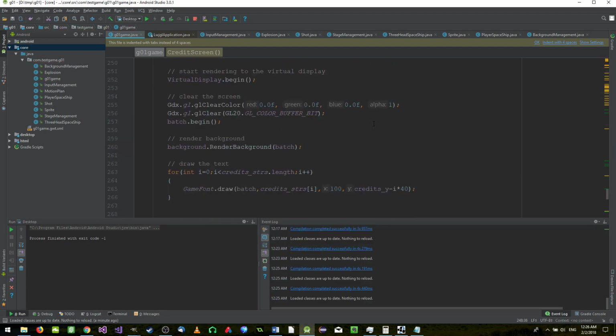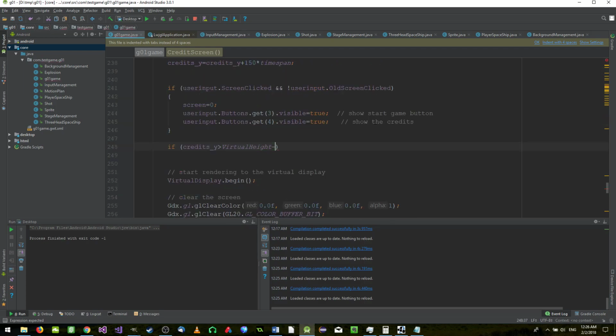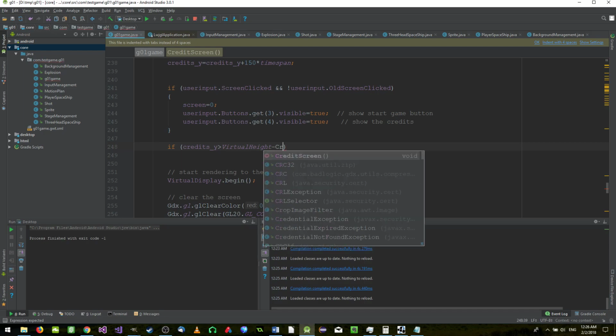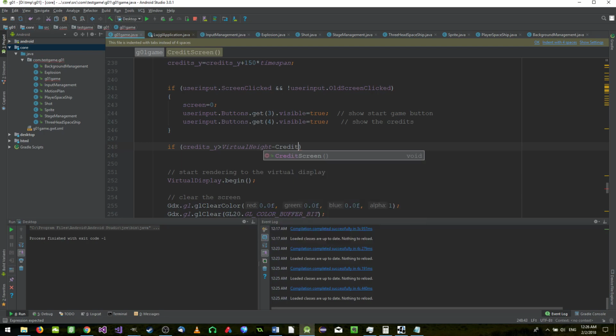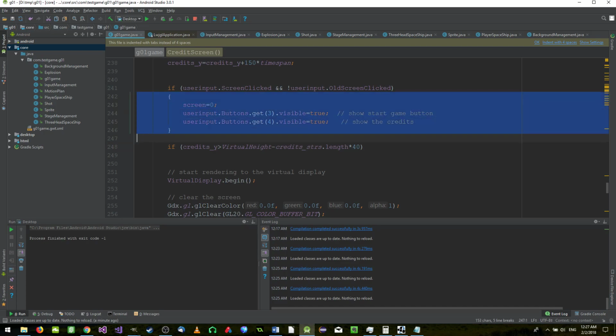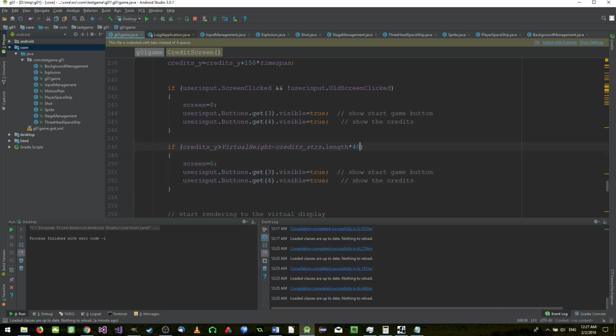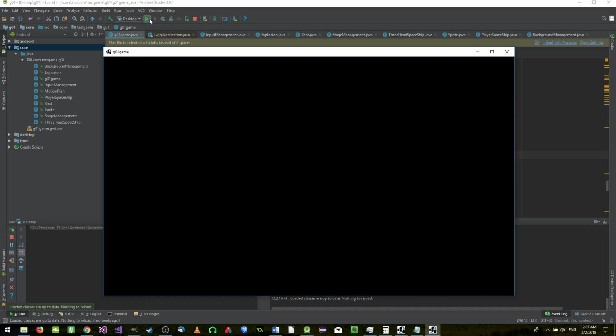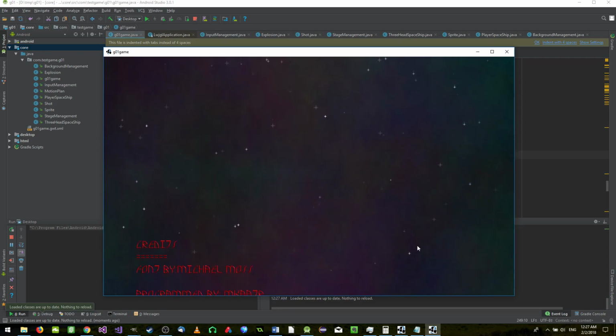Minus credits strs.length multiplied by 40. Now if this one's greater than that, is it minus or plus? Let's have a quick test. If the credits scroll beyond the screen, we should go back to the title again. So let's have a look. I click here. This should be very fast.